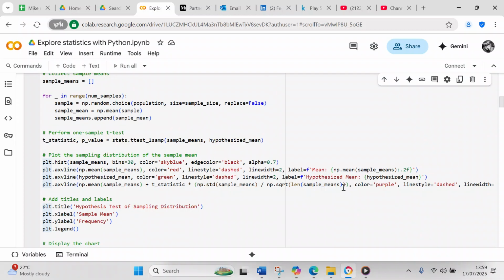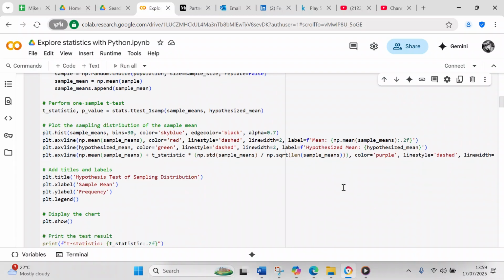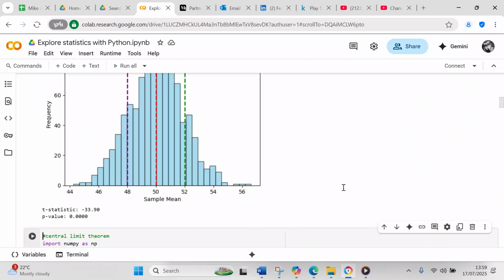Now we add our titles and labels to the histogram. The title is Hypothesis Test and Sampling Distribution, Sample Mean is your x label, Frequency is your y label, and you get a legend. Then we're going to display the chart, and we're going to print the test results of the t-statistic and the p-value.